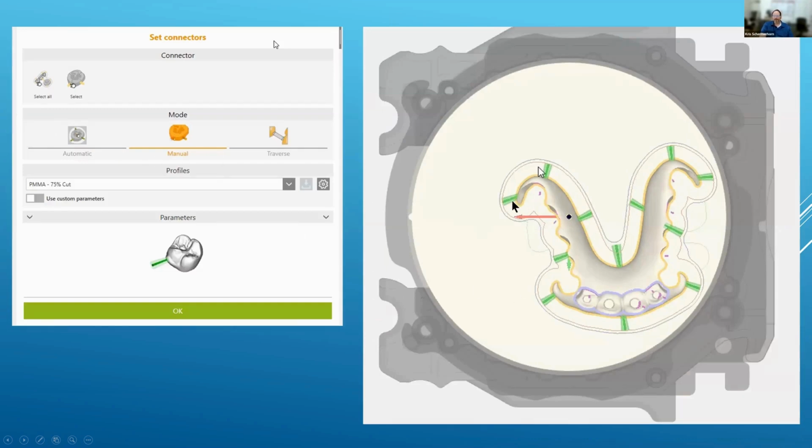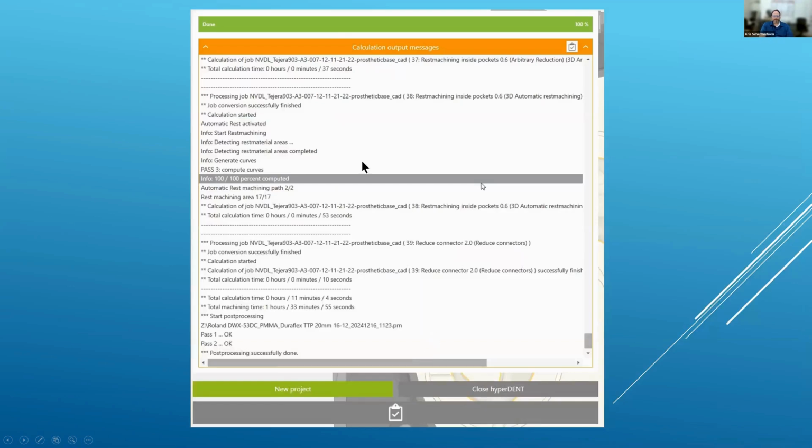Your supports, just if you think you put enough supports, put a couple more, especially on clasps. Make sure you really support those clasps because you don't want them flexing or rattling while you're milling. It's a flexible partial, but while it's being milled, you don't want it flexible. And then here's, whenever you calculate, it kind of lays out. This job was going to be 1 hour and 33 minutes.